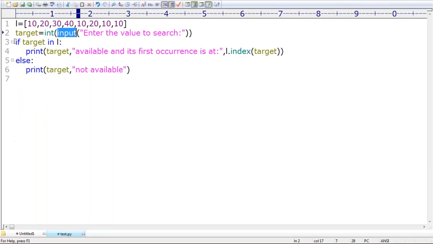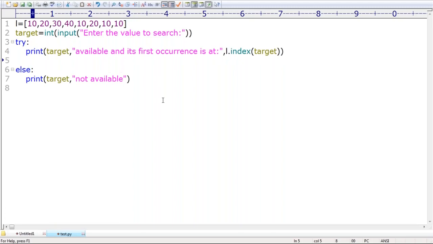Next, Cohen is requesting: can you please use a try catch? Very simple. Try, I'm taking. Just observe that. Try, I'm taking. After that, except, which error am I getting? Value error. Except ValueError. That's all. So find this one.